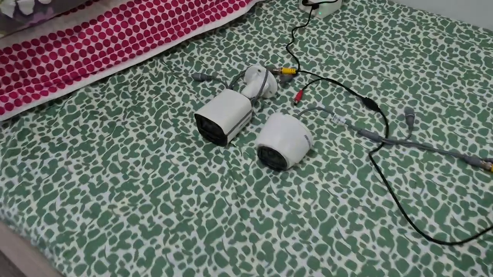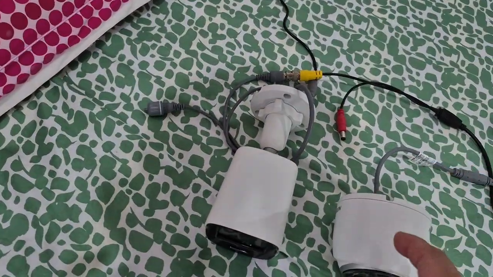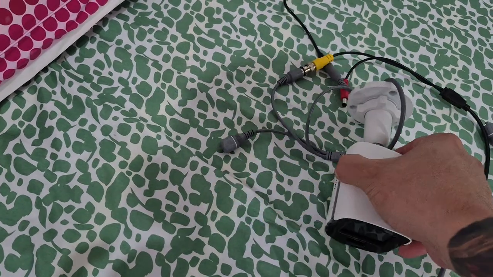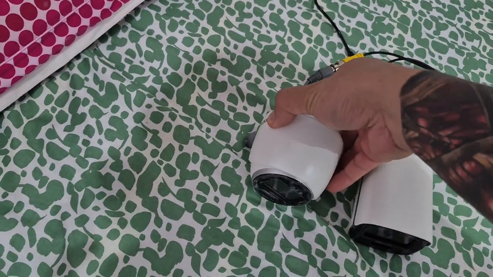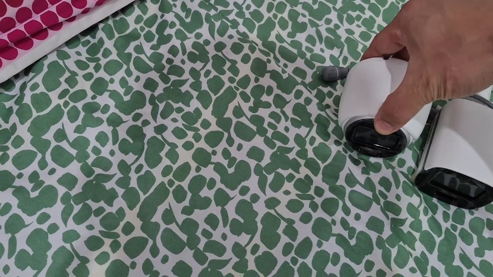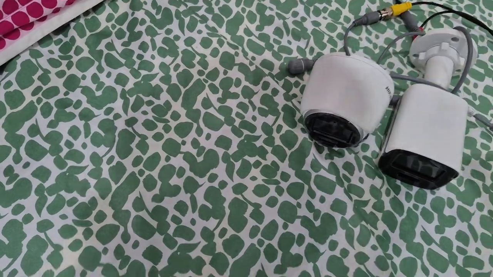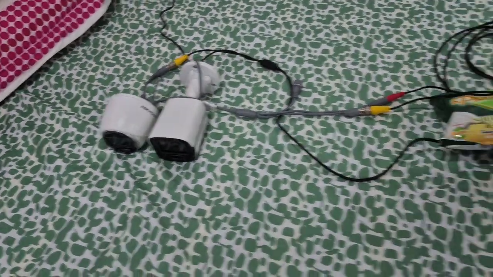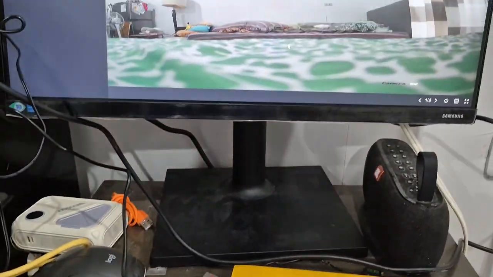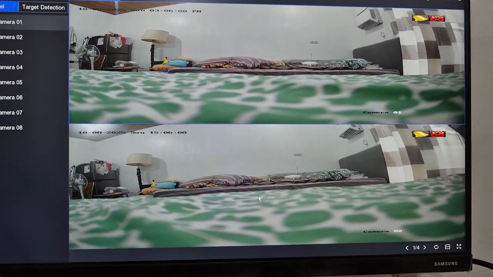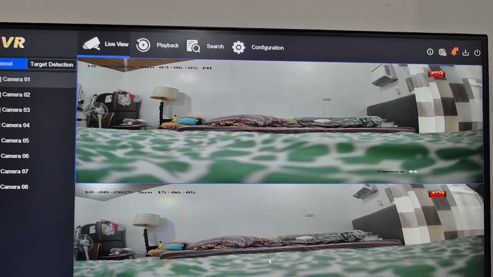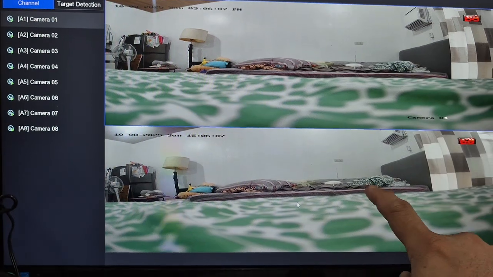Okay, I will change position like this, like that. Check. Okay. Almost the same. This is the dome, then this is the bullet.